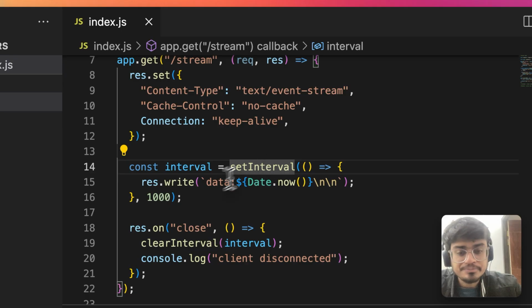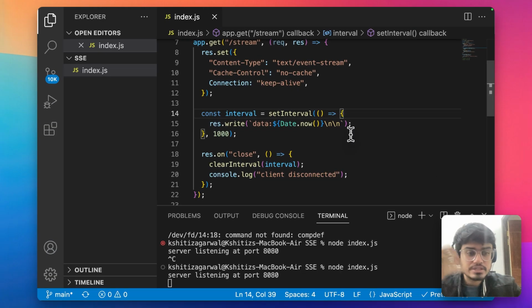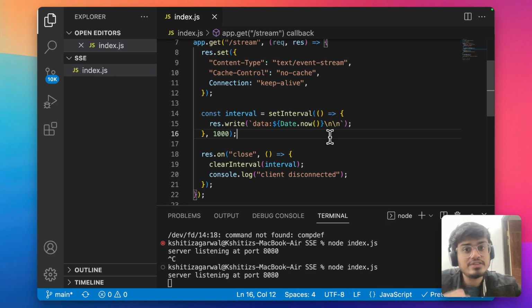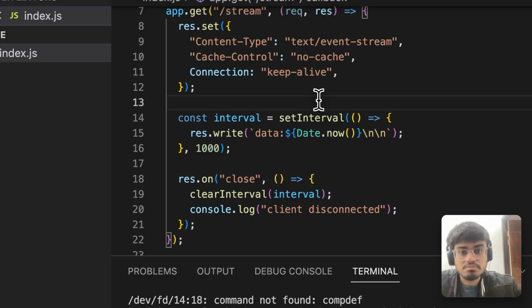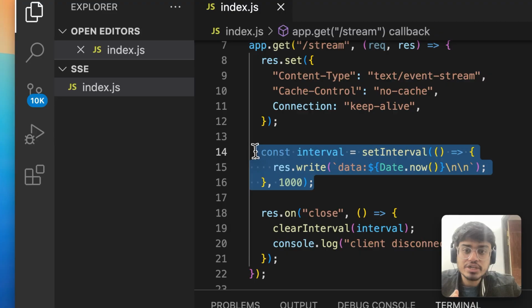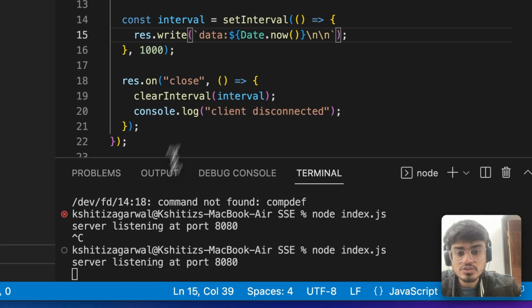So after that I told you why I am using this set interval, because since this is continuously changing data, I want to make sure that my front end is continuously able to receive that changing data without doing anything on my front end. So once the front end is connected to my back end, my server will be pushing this changing data every 1 second, and my client will be listening to it. That's what I'm going to do. So my server is all ready.